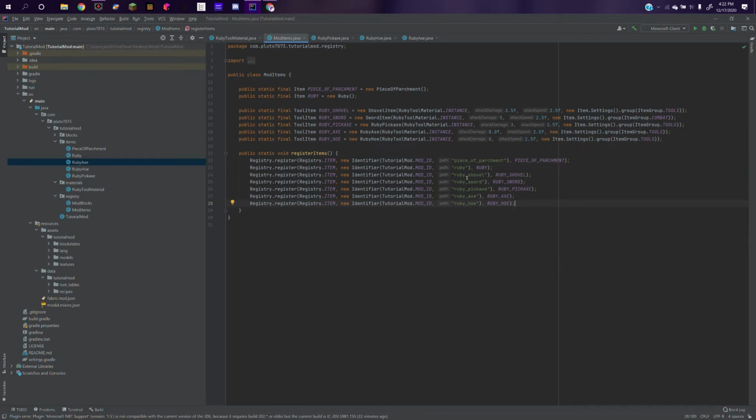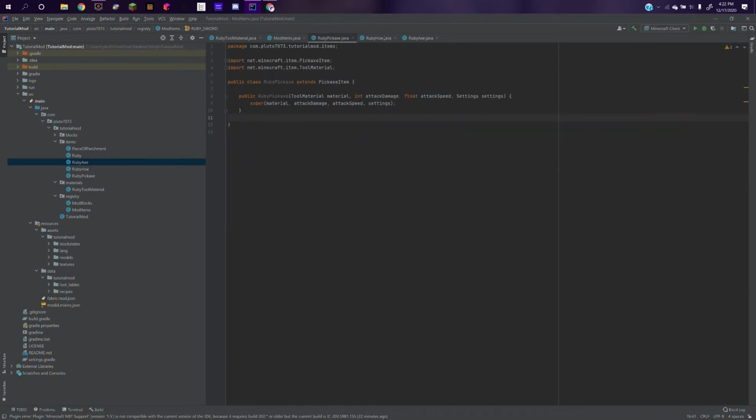Okay, so now we have registered them all. Registering these three is exactly the same as registering these two, except we just make instances of these three classes instead of pickaxe item, hoe item, and axe item.